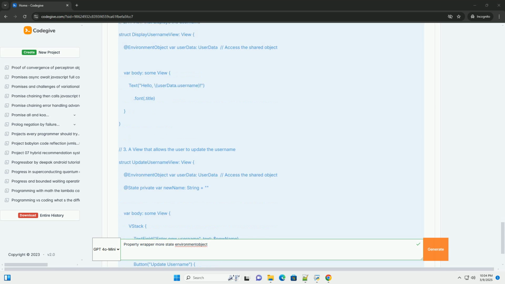The @Published attribute is crucial. It tells SwiftUI to monitor changes to this property. When username is modified, any views observing the UserData object will be updated. updateUsername(newName) is a method to update the username property.